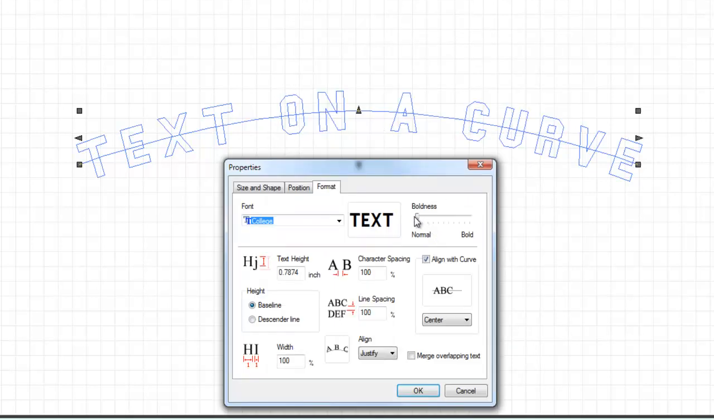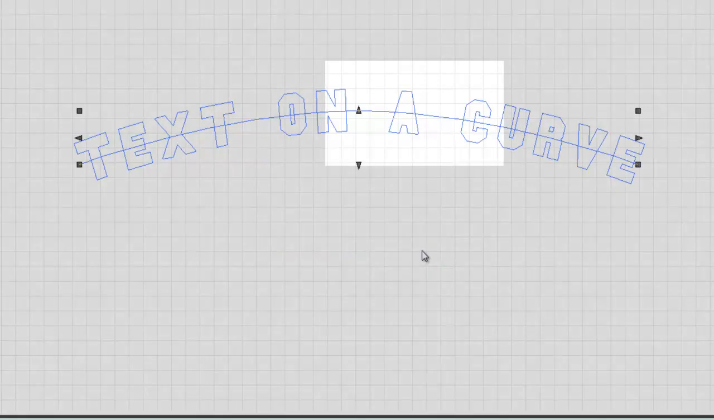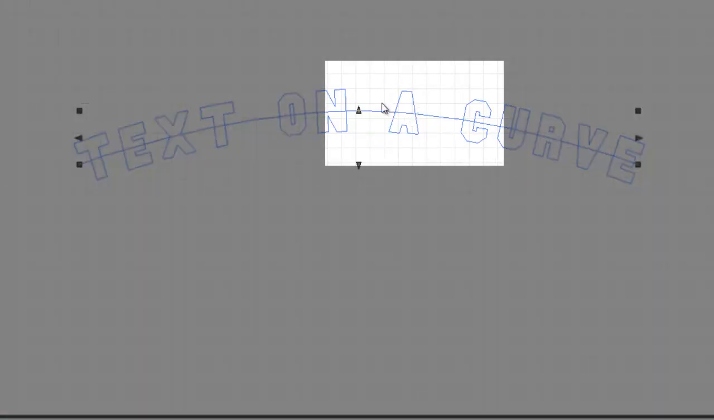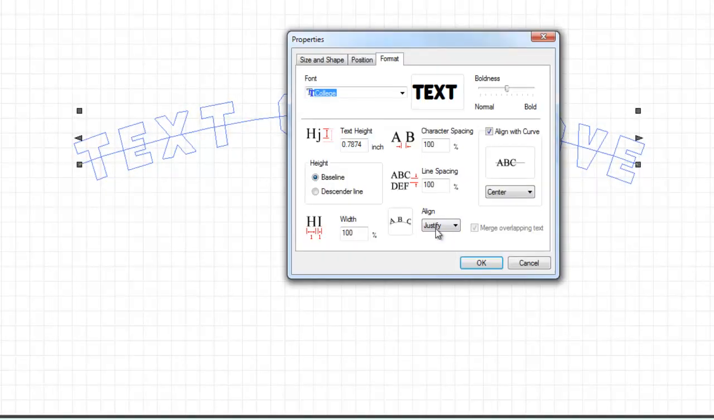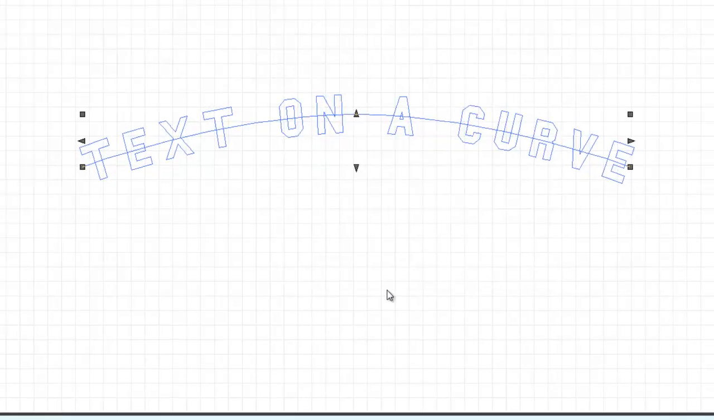Other features in this window, such as boldness, will increase the boldness of your text, although it's important to note that sometimes when you bold, you may lose some properties. So we lost a section of the A. Play with other font characteristics in this window and you'll be able to customize any text you want to be able to put on a curve.